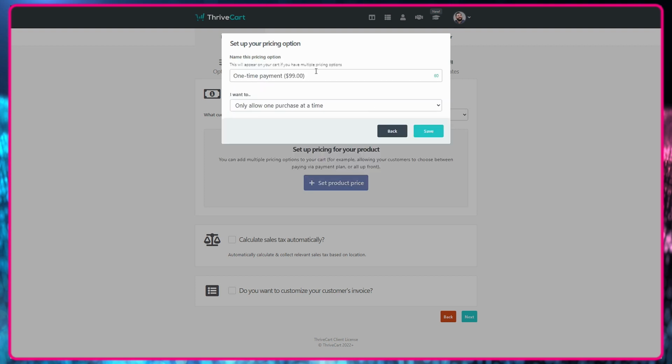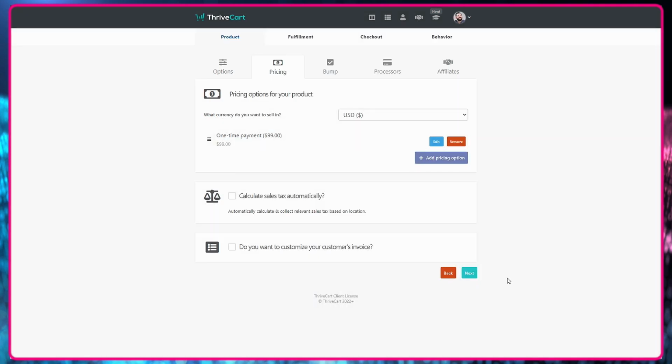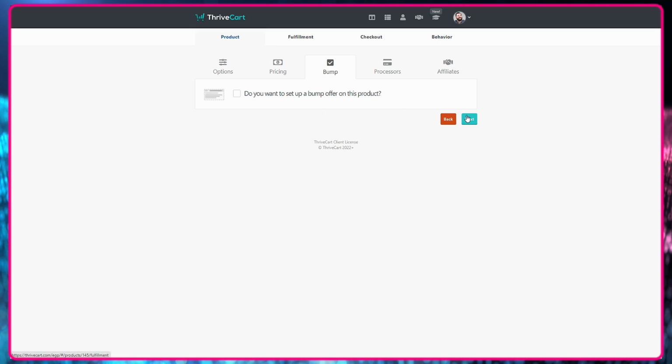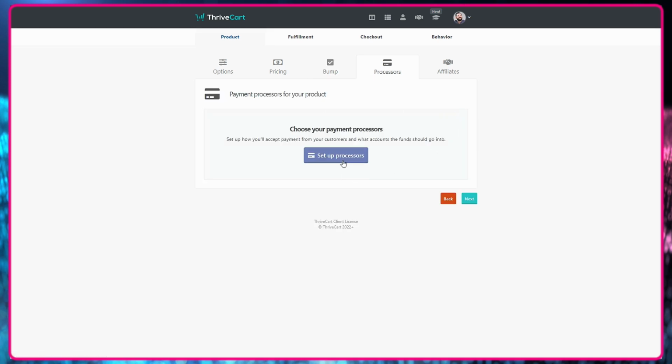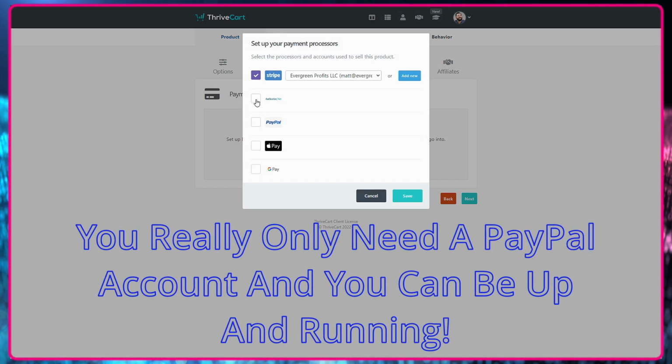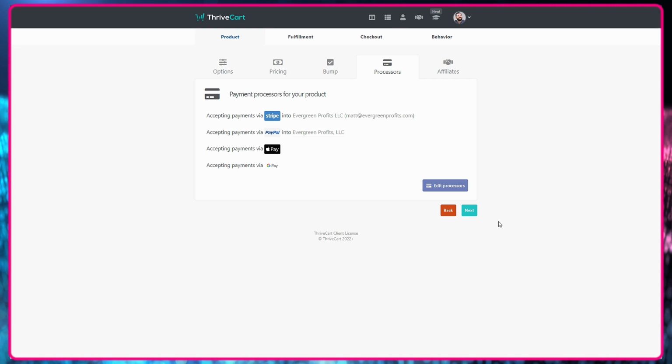So one-time payment, $99. Only allow one purchase at a time. That's all correct here. I'm going to go ahead and click next. Not going to do any bump offers on this one. For my processors, I'm going to make sure I got Stripe set up there, PayPal, Apple Pay, Google Pay. I don't have an Authorize.Net account. So I'm going to click save on that.